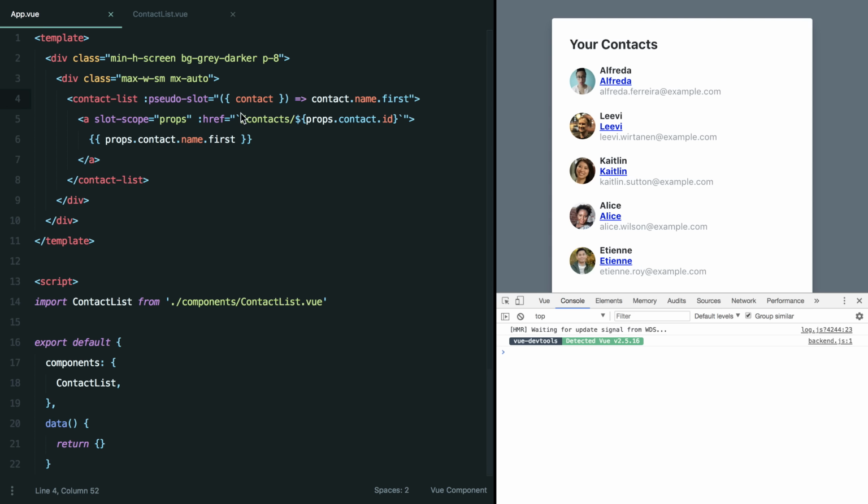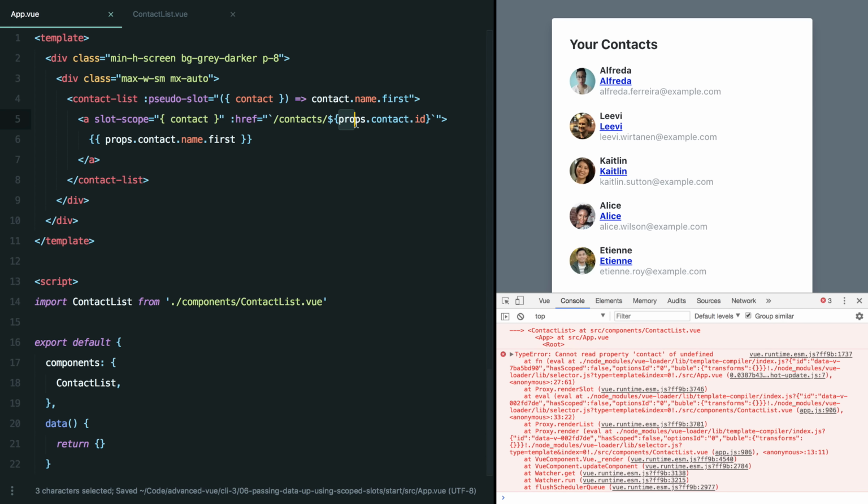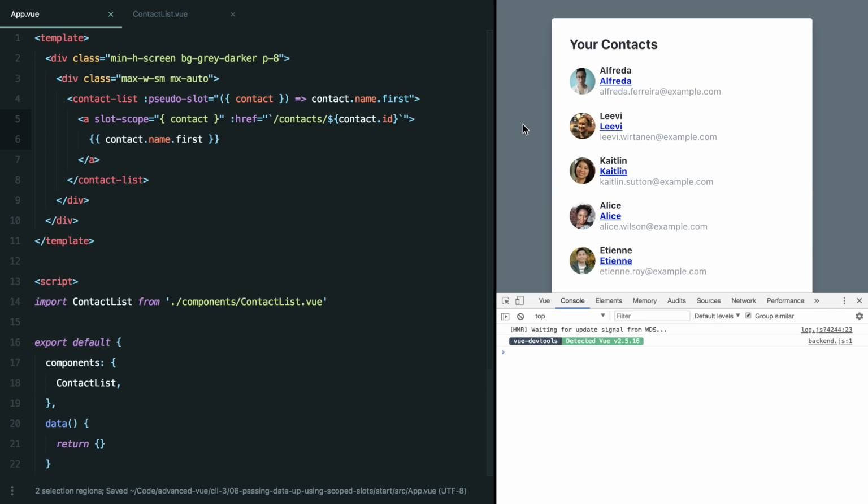Vue supports object destructuring in our slot scope definition too, which means we can take this same bit of code here, replace props with a destructured contact here, and now we can get rid of props dot in front of both of these, and we have a slightly cleaner result. And again, if we go and refresh, we don't have any errors and everything's working.